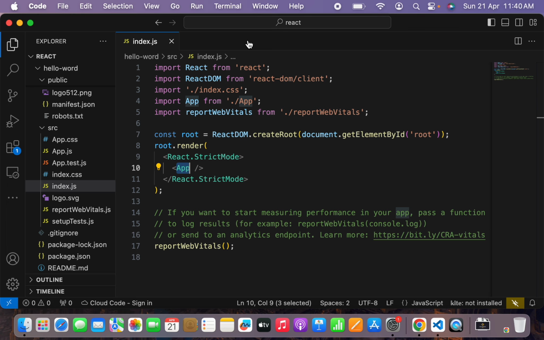So that's it for the folder structure for today's tutorial. In the coming tutorial, we will be talking about components.